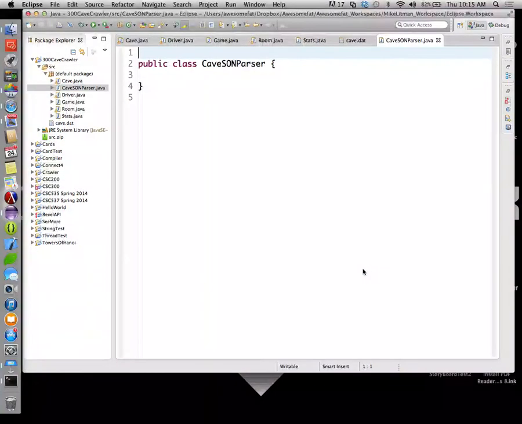You people are no fun. Not when you make jokes like that. CaveSon parser is kind of funny, isn't it? You said better. Well, obviously. But it's still kind of funny.